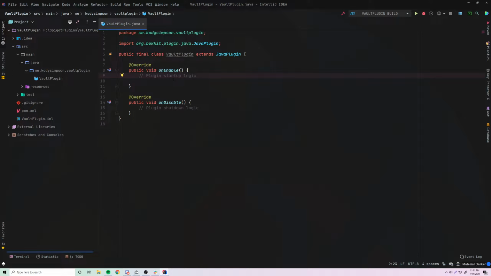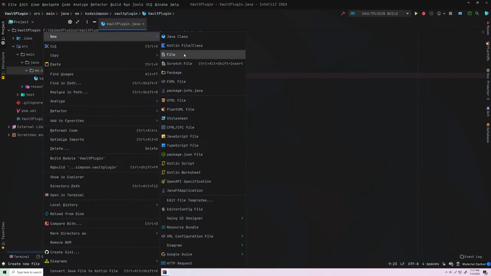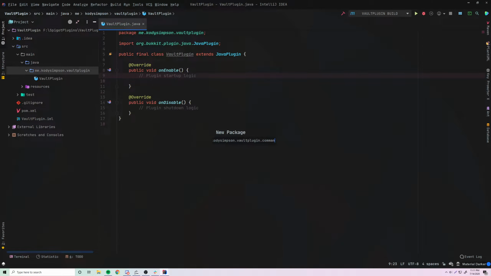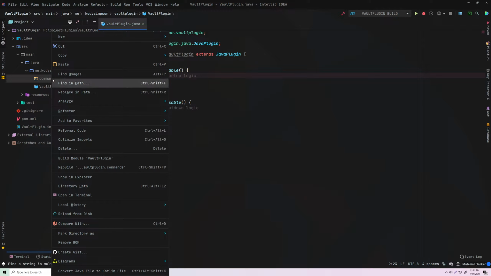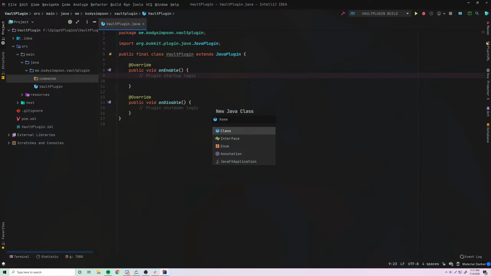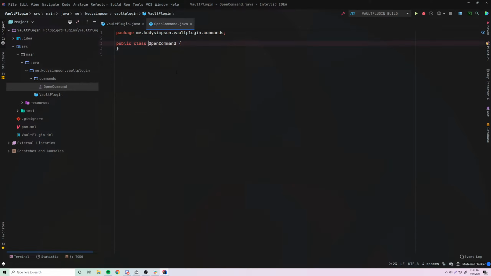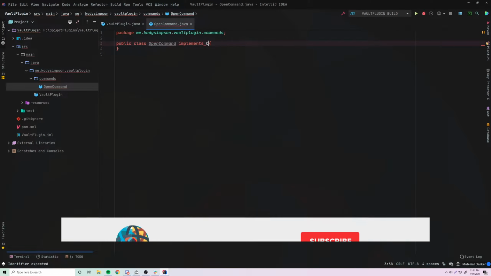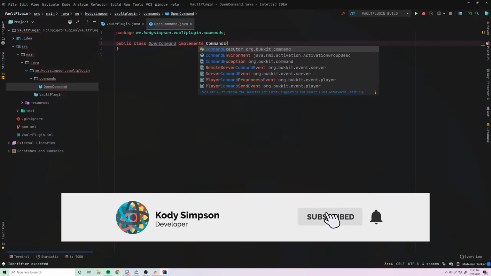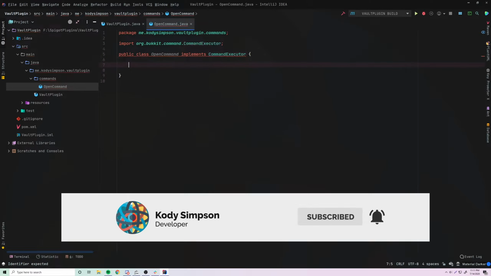So first things first, let's go ahead and make a simple command here. So we'll make a package first. We'll call this commands, and I may go far with this plugin, maybe not. We'll see how I'm feeling about it. So let's make a simple command called open command, and this is going to be a simple command that allows them to open their player vault inventory, obviously. So command executor, all that wild jazz.